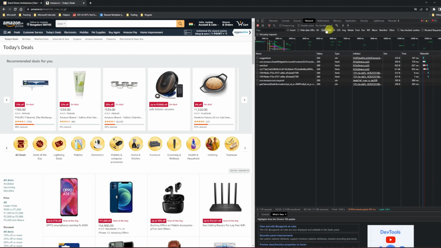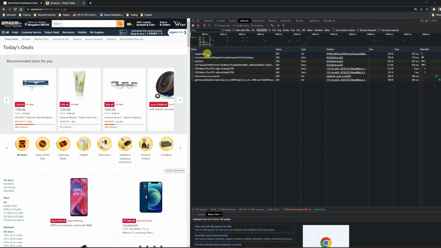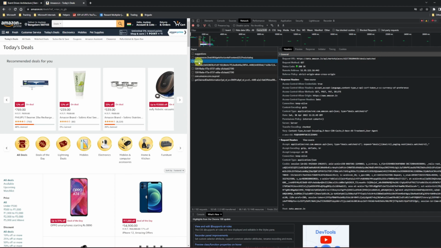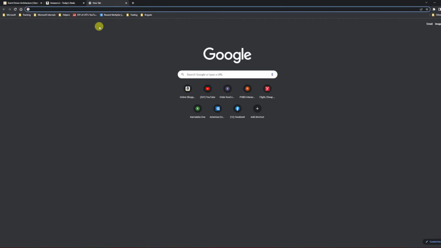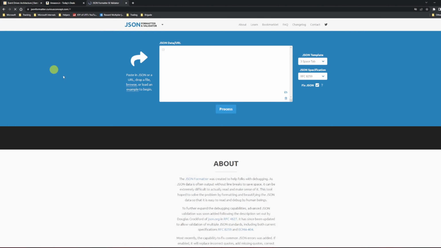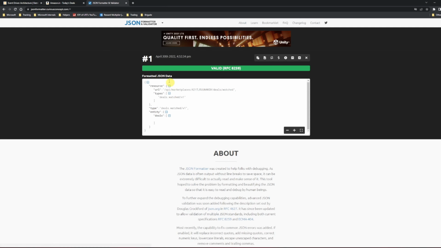If you see on top, we have selected XHR calls. XHR is mostly the calls that we make to get some response. Of course, the other calls are also to get a response, like images and all. But if you take any call, let's say watched, in some cases you might not see a response, but in some cases you will see that there is a response. If you take this response to a JSON formatter, you'll be able to see that the call has responded with this result, right?